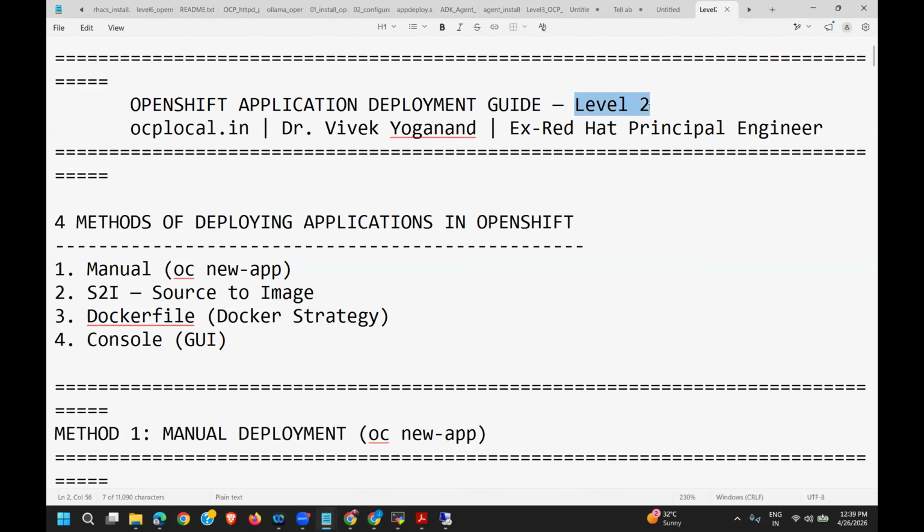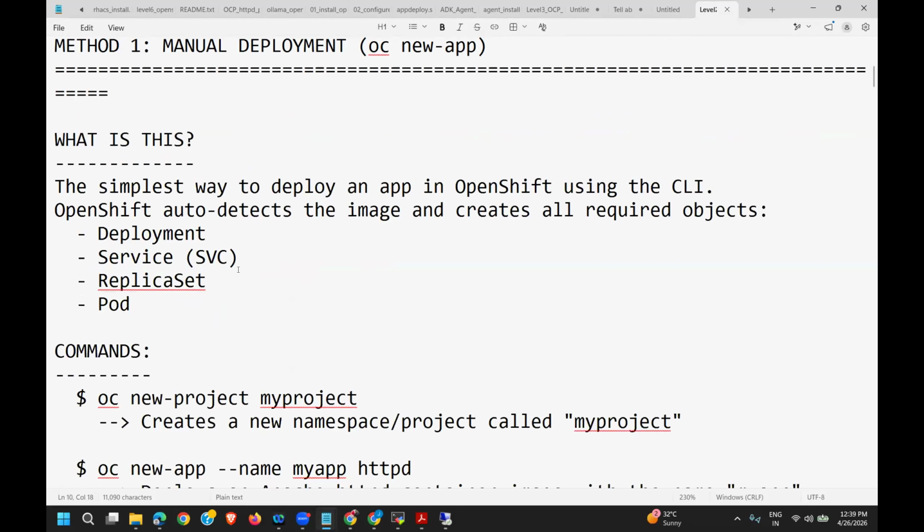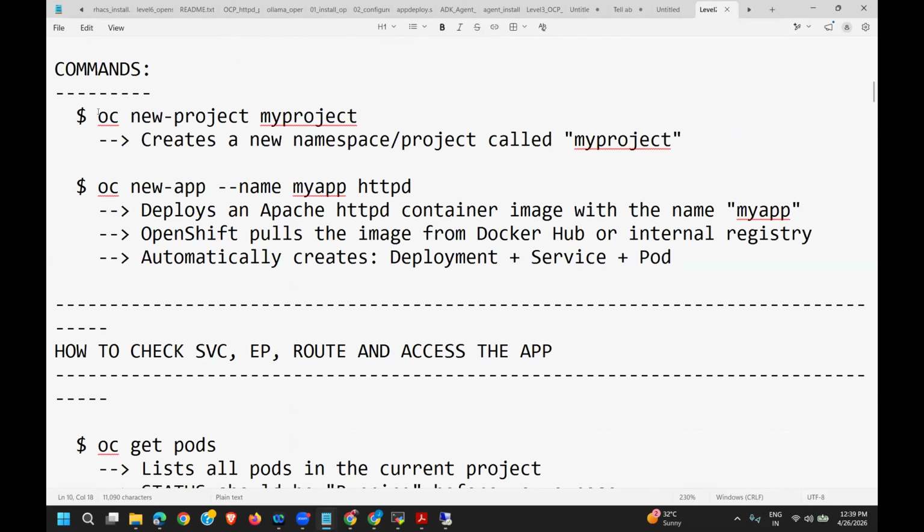In level 2, I'm doing the four kinds of deployments: manual deployment, S3 deployment, Dockerfile deployment, and console deployment. All the steps will be available like this. How to create a new project, you can see here. Create a new project called My Project, like earlier, and how to create the application. The command is available and it's going to explain for you.